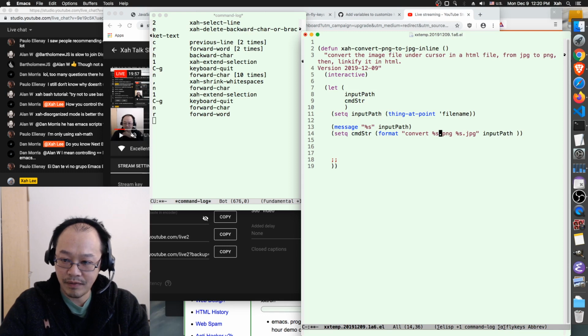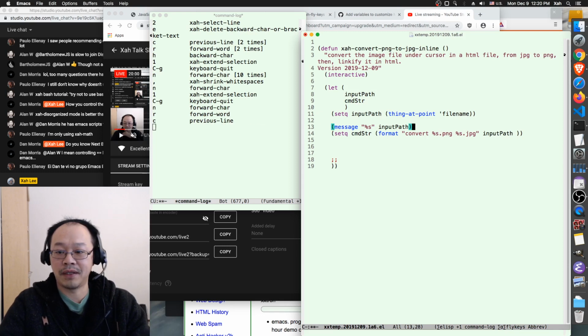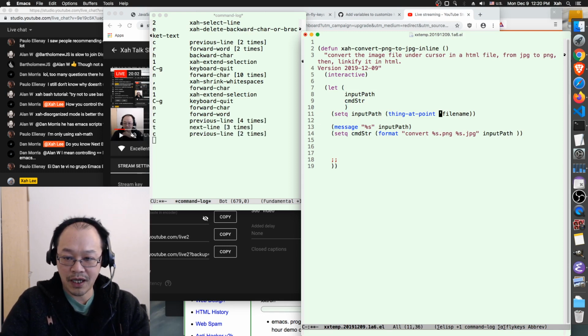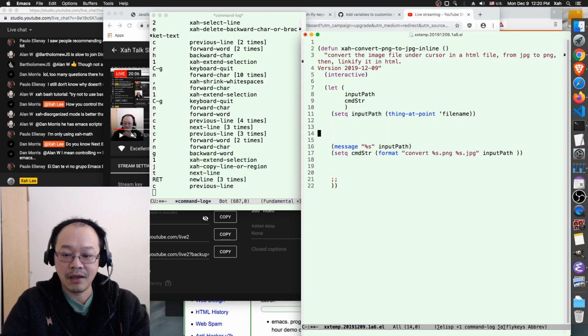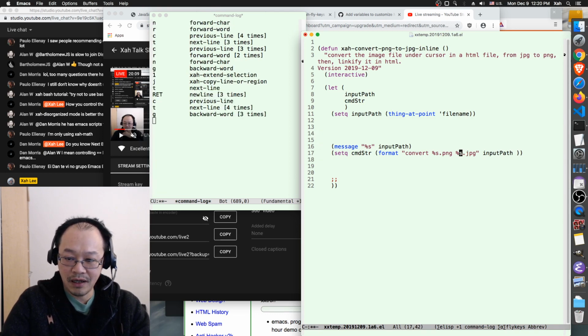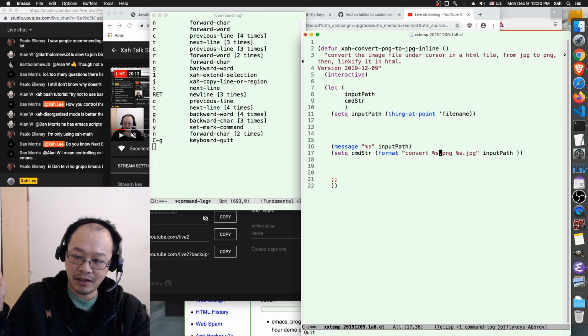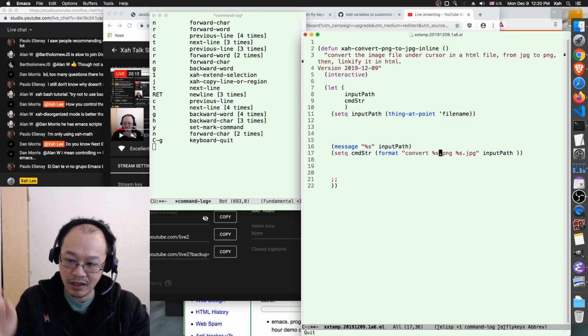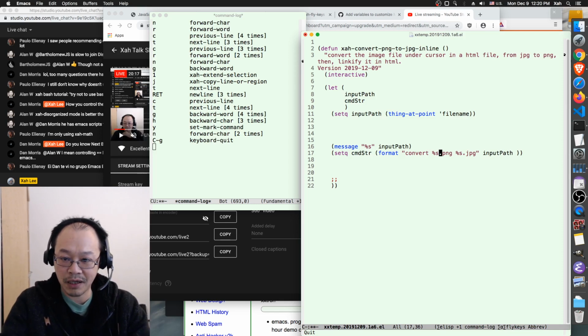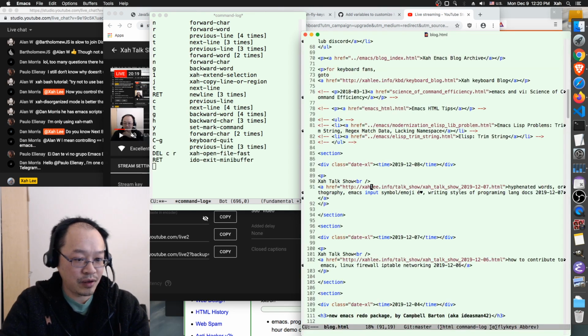Okay, so yeah, but we need to fix something else. So input path. So we got an input path. Then we need the file name part without the suffix, without the extension PNG and JPEG. So how do you do that?